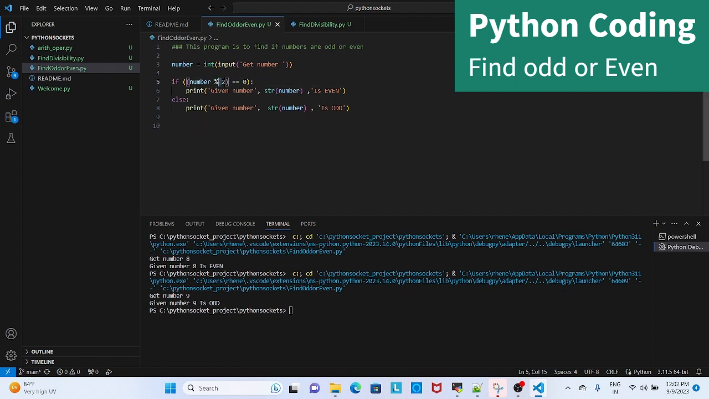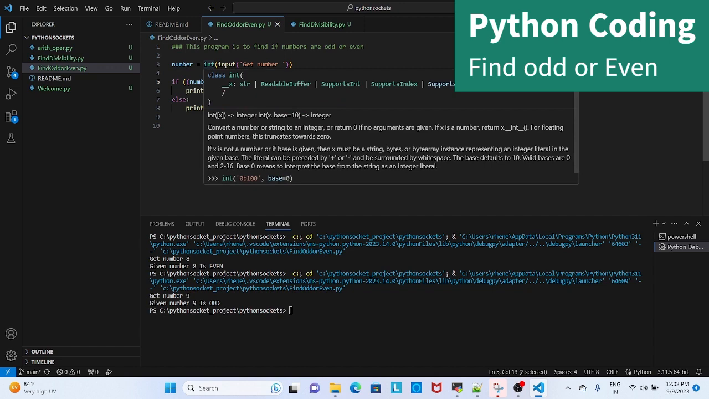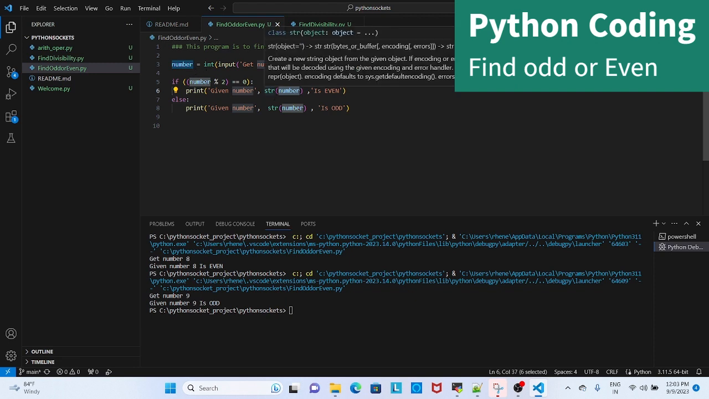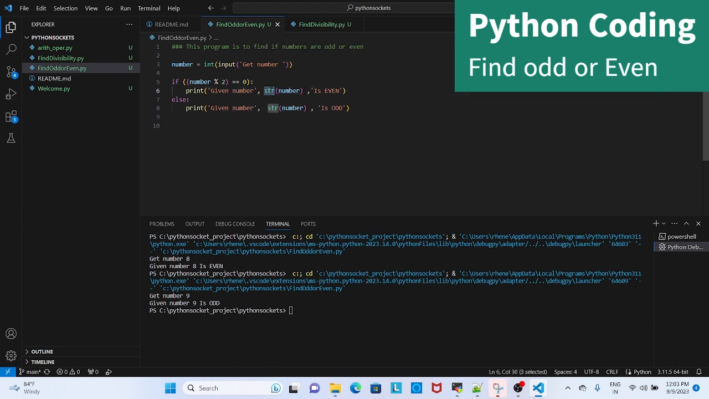You have to use the mod operator, use int to convert the given string to an integer, and then you have to print. And one more thing is why I have printed using str. While getting the input of the number you got it as an integer, but while printing you need to convert and print it as a string. That's why I am using str.